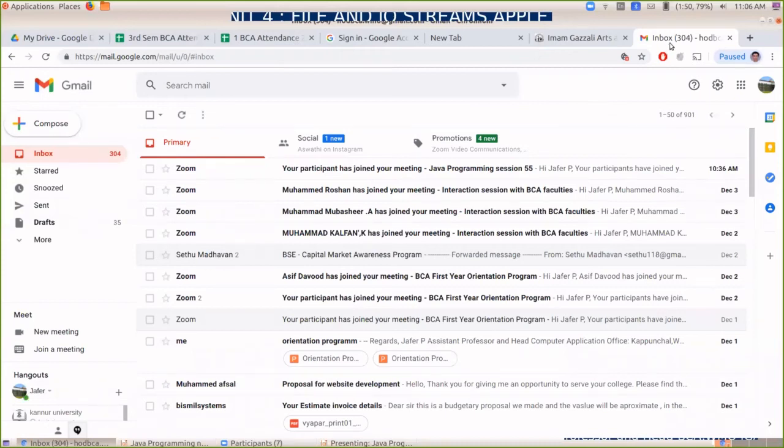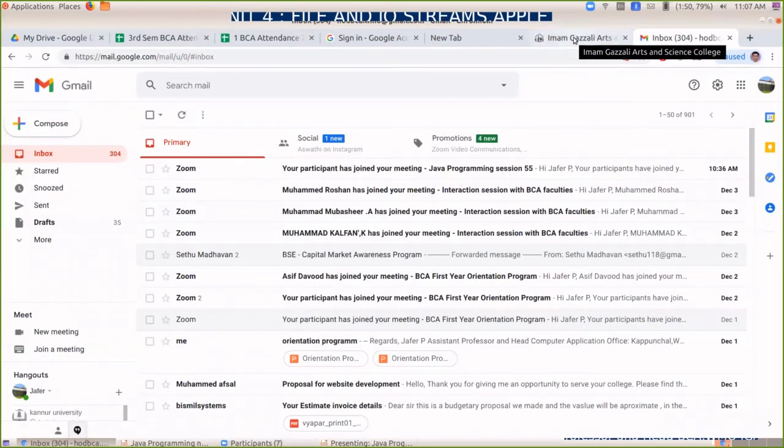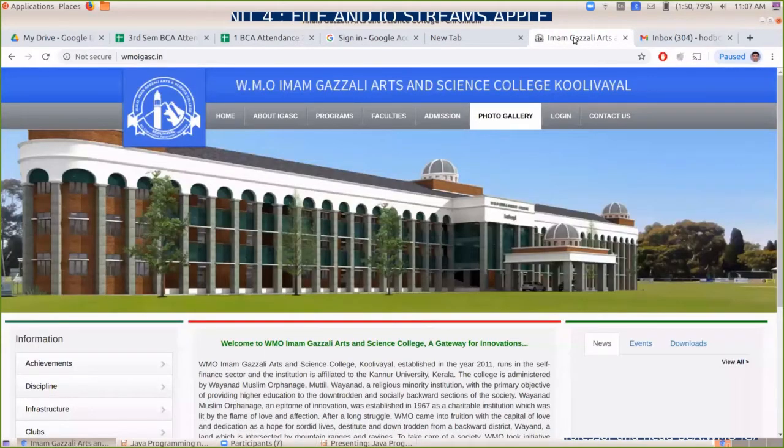When I'm moving from Gmail to my web page, that is Imam Ghazali Arts and Science College, this will be running. When I'm moving from Imam Ghazali Arts and Science College to Gmail, Imam Ghazali Arts and Science College is stopped and Gmail is started, right? Suppose I want to go back to the previous page, that is Imam Ghazali Arts and Science College. Now it is running. So this is called running to idle, idle to running. Okay, I hope you understood.